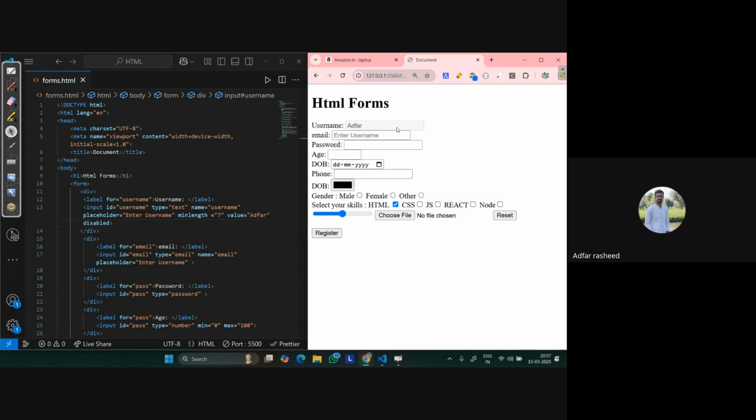Disabled, with which my input field maybe will have a default value in it. Like for this username, maybe it's always Adfar. So it will be disabled. I will not give the control to a user so that the user will be able to edit this particular input field. So this is called disabling.